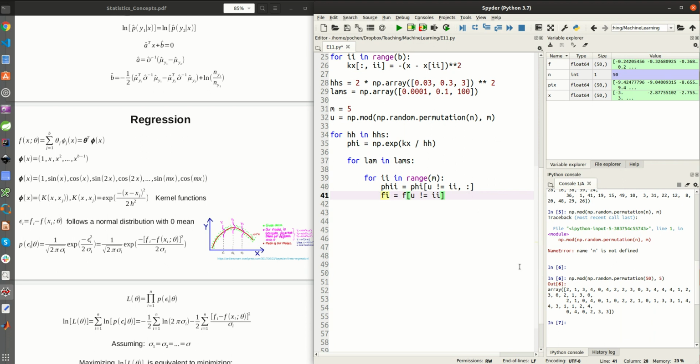And then the validation group, let's call it the control group. Phi C is going to equal phi, and we're going to flip the condition. So here it's not equal to, and I'm going to change it to equal to. And then FC is going to equal F where U equals 0. That's the flip of the condition. So that's going to be our validation data set.